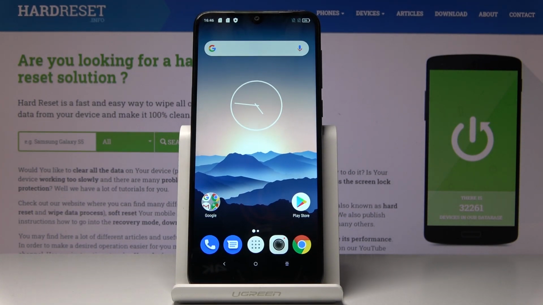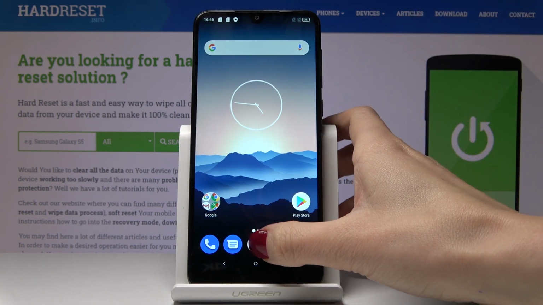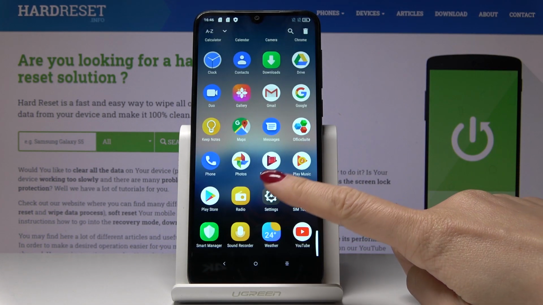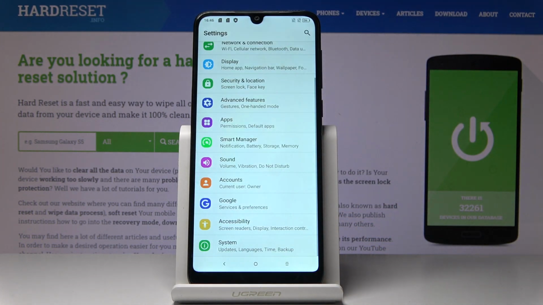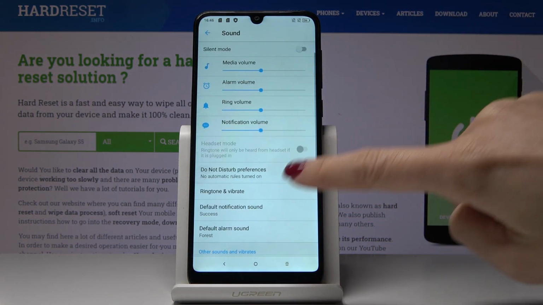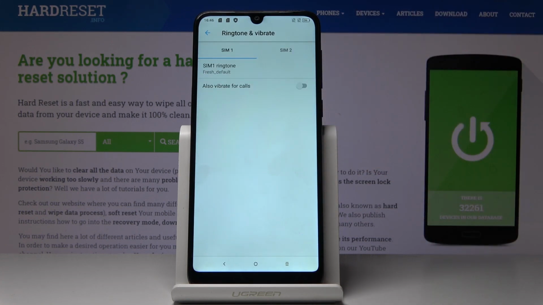Here I've got Qilive 5039D, and let me show you how to change the ringtone on this device. At the very beginning you have to open the list of all applications, then find and choose Settings. Here you should go to Sound, and now go to Ringtone and vibrate. And here you can pick either SIM 1 or SIM 2 ringtone, whichever you would like to change.